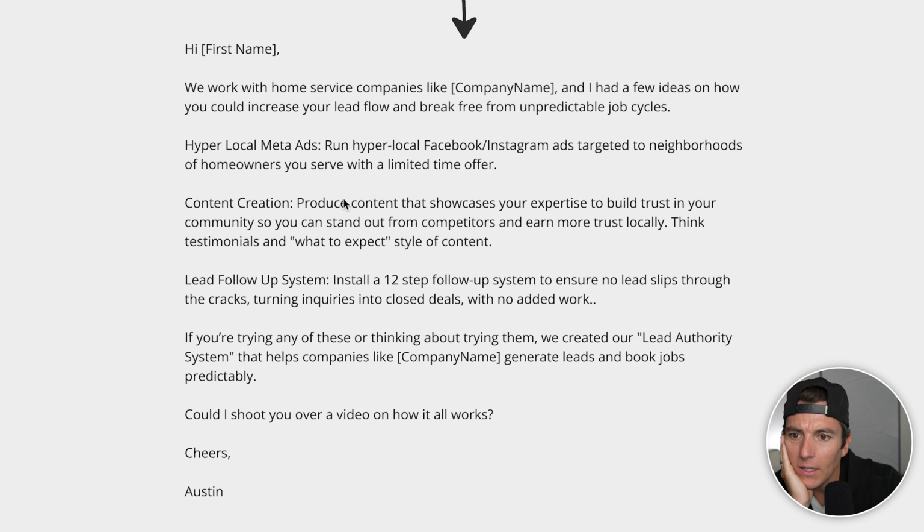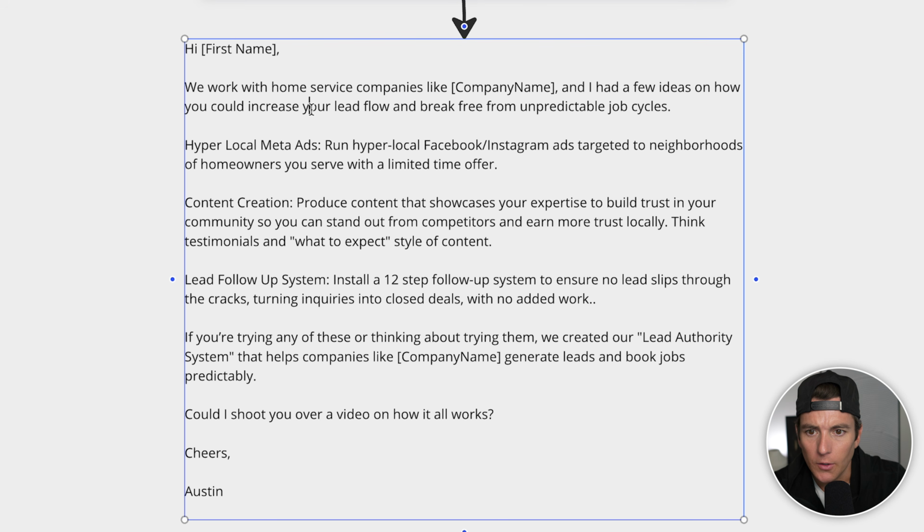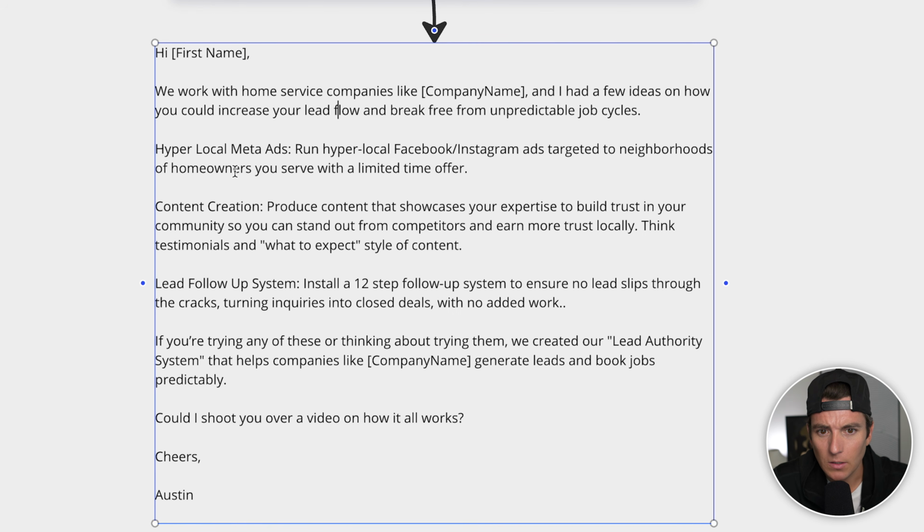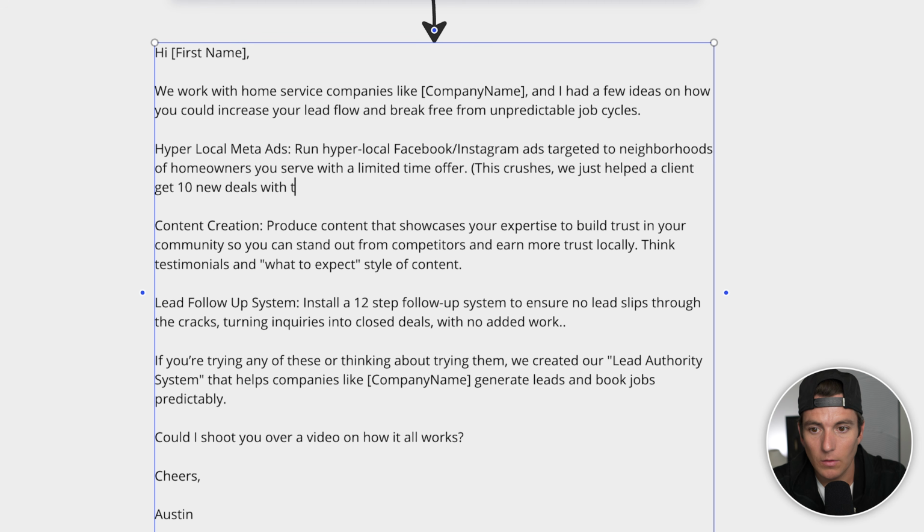Okay, here we go. So hi, John. We work with home service companies like company name, and I had a few ideas on how you could increase your lead flow and break free from unpredictable job cycles. So how you could increase your lead flow, that's what they want. Break free from unpredictable job cycles, that's what they're struggling with according to their pain points. Hyperlocal meta ads. Run hyperlocal Facebook, Instagram ads targeting neighborhoods of homeowners you serve with a limited time offer. This crushes. You could even add a testimony here. We just helped client get 10 new deals with this system.